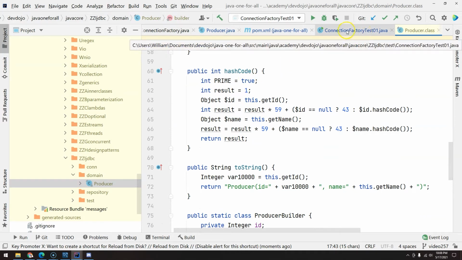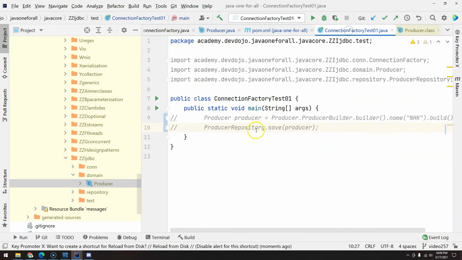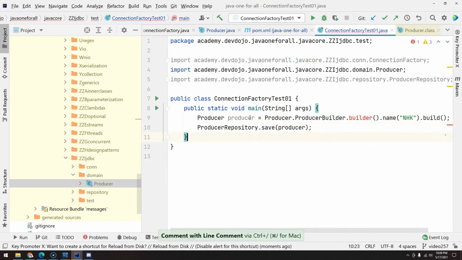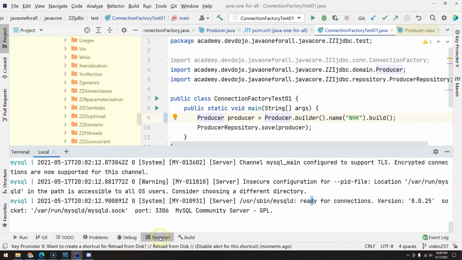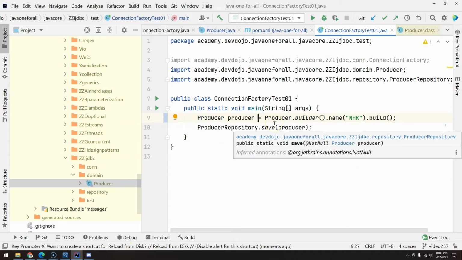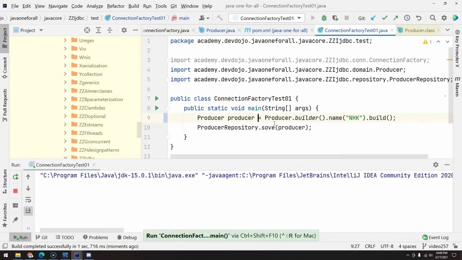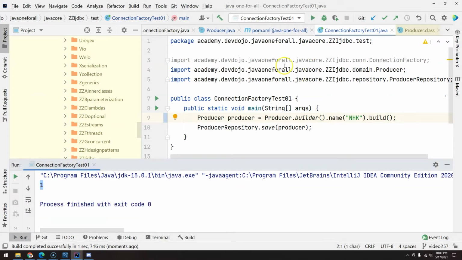Let's test. Come here to connection factory. So how does this look like now? It's a bit different, but in the end, it's achieving the same results. You just have to call it like this. And if you execute, make sure your Docker is running. Ctrl Shift F10. And as you can see, one row was inserted.